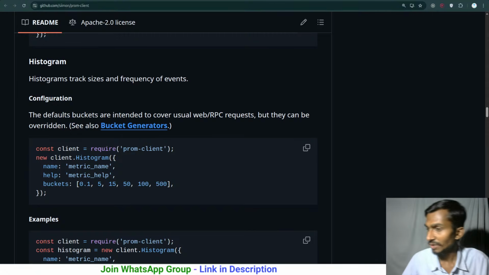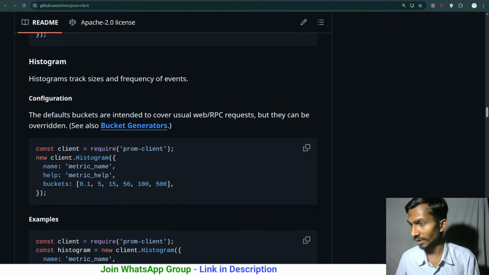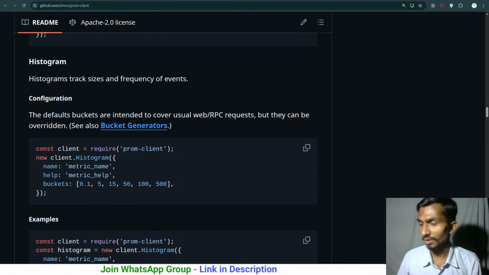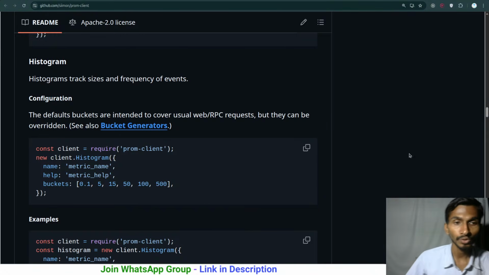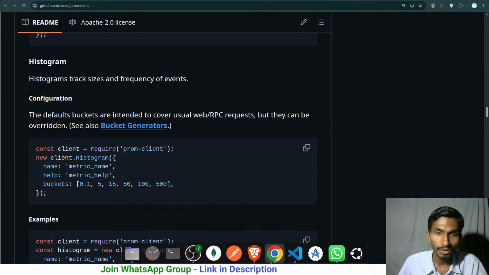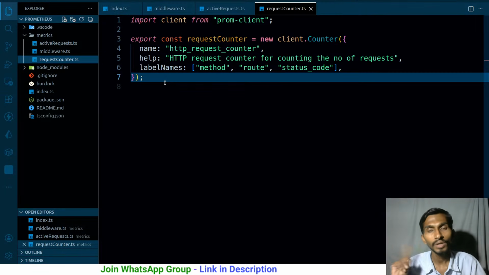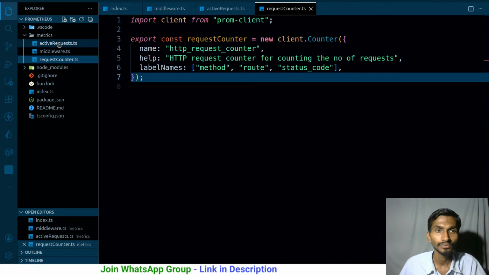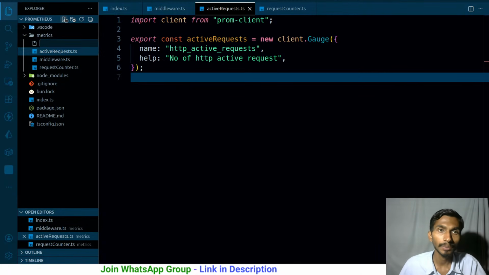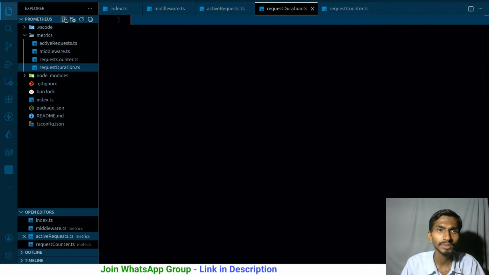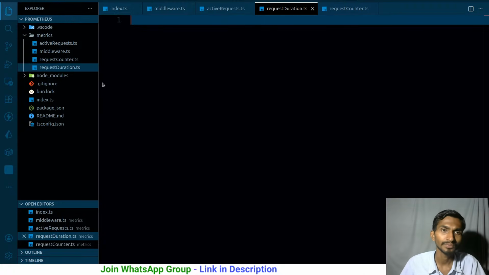Okay, so let me just simply go with this two as well. And once we've gone through this one, almost all the things are gonna be resolved. So HTTP request duration microsecond. By the way, this is gonna be a histogram, right? So let me create it inside request. Should I have it here or somewhere else? I have request counter, I have active request. I'm gonna be creating one more, and that's gonna be what? Request duration. Request duration dot ts. I think, yeah, it does make sense.